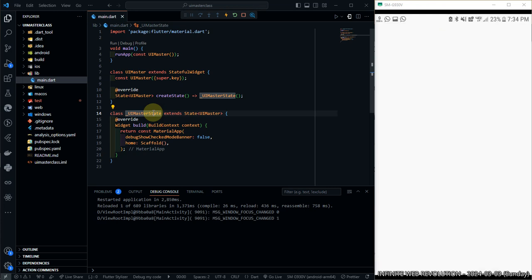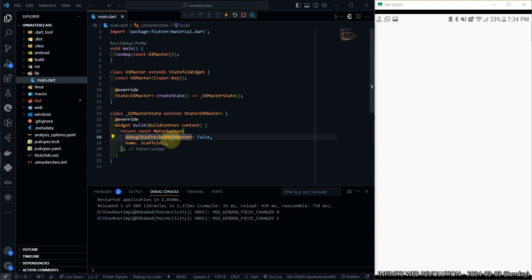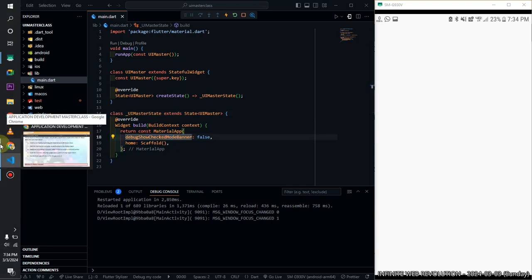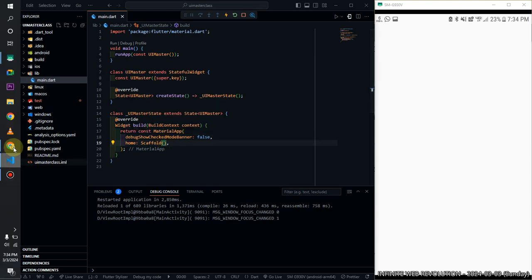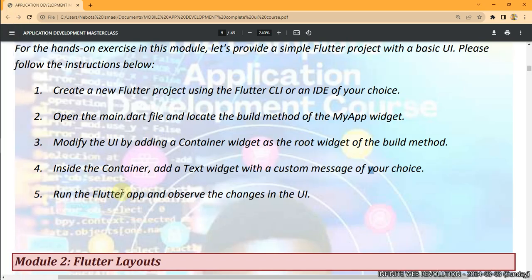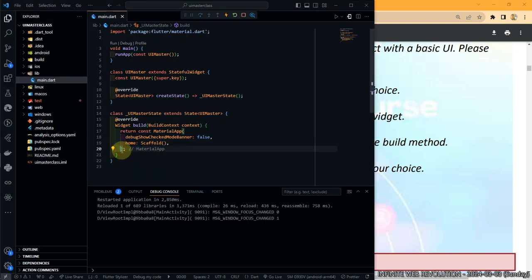So now I'm going to go ahead. We are going to follow our course syllabus so that we can now understand everything that the UI has for us. So the first thing that was said here is: modify the UI by adding a container widget as the root widget of your build method. So now let's check the root widget. Let's add a container and see what happens.